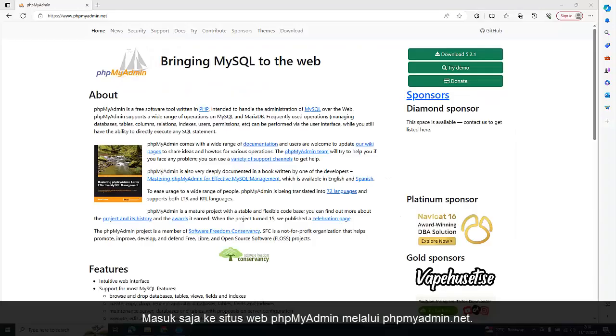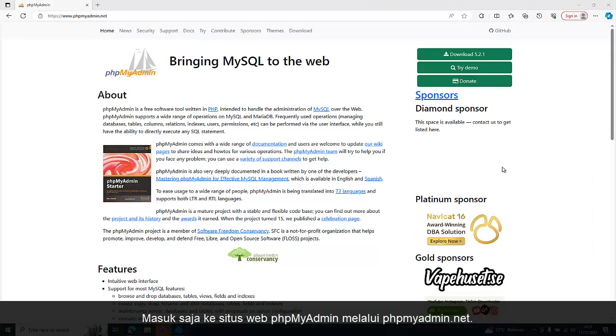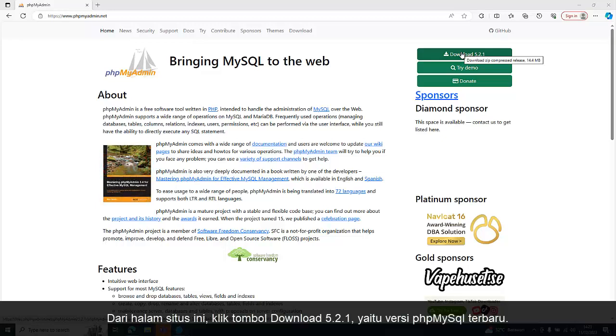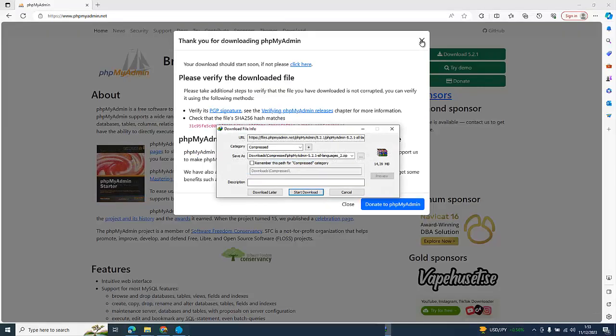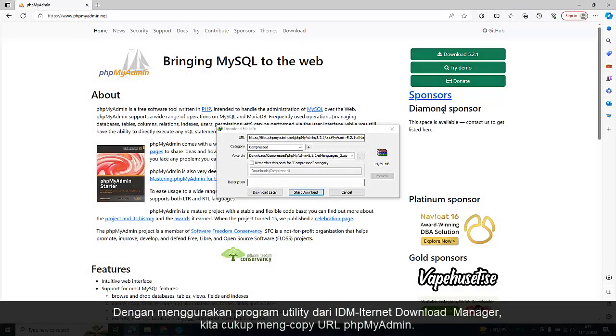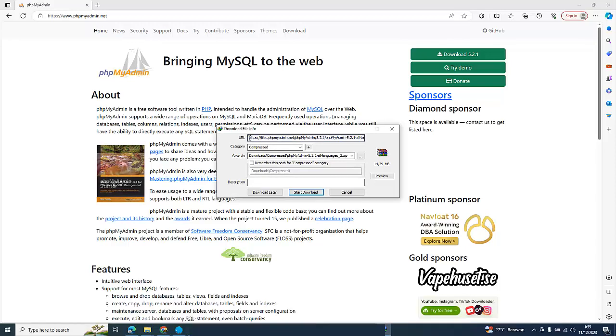Just log in to the phpMyAdmin website via phpmyadmin.net. From this page, click the Download 5.2.1 button, which is the latest phpMyAdmin version. Using the IDM Internet Download Manager utility program, we simply copy the phpMyAdmin URL.